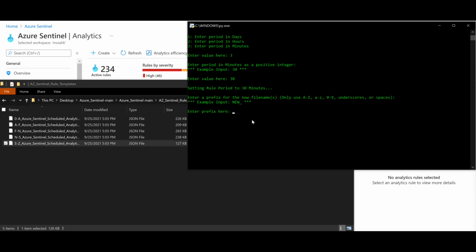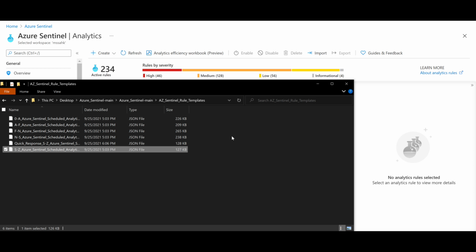By following the prompts in the Python terminal, we are able to set the rule frequency to 10 minutes and the rule period to 30 minutes for this set of analytics rules. A copy of the Azure Resource Manager template has been created, with the prefix, quick response, appended to the file name.